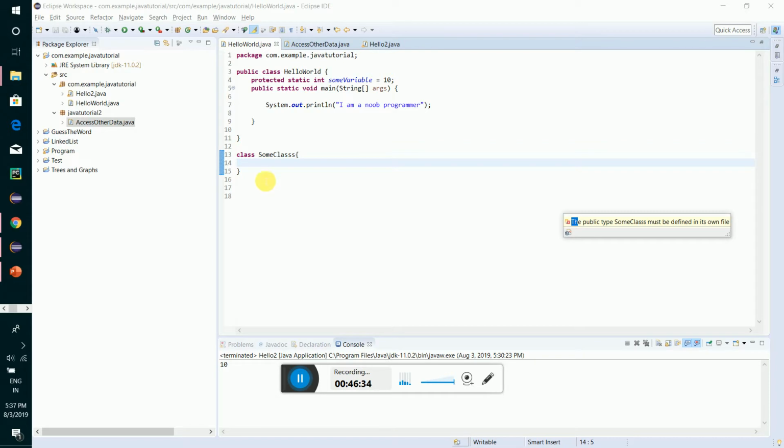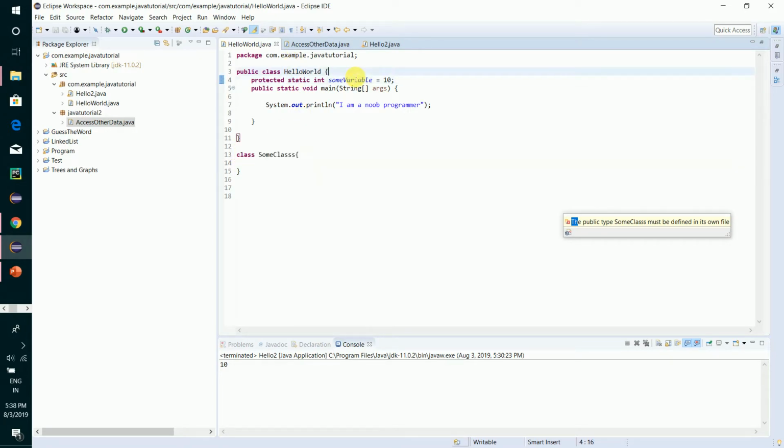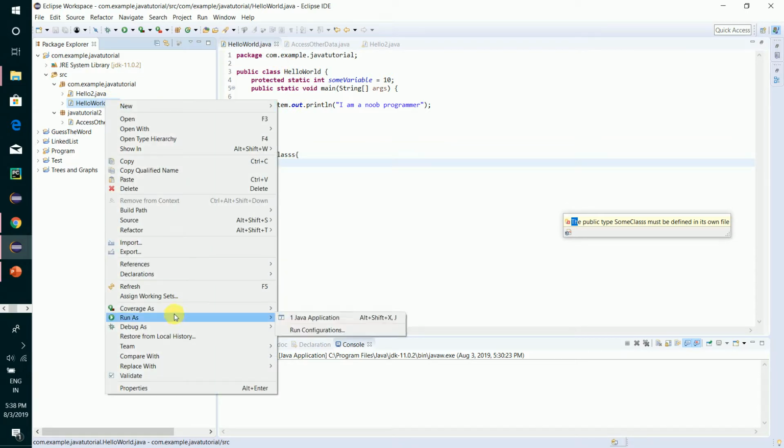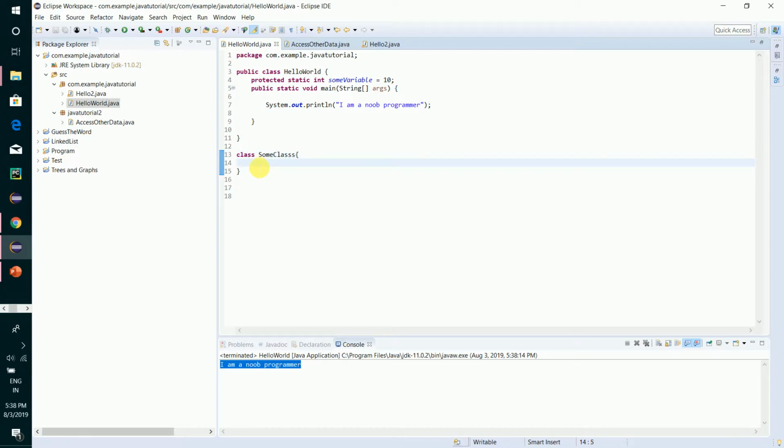Yeah, now we can write any number of classes inside a Java file, and also you can write an empty class. This class doesn't contain any method or any variable. So now if I try to run this hello world.java, it will run without any errors. See, it printed I am a new programmer. So a class can be empty. A class can exist without an object, but an object cannot exist without a class.